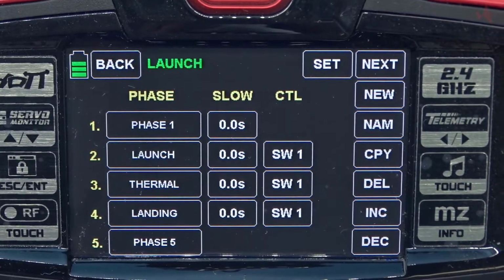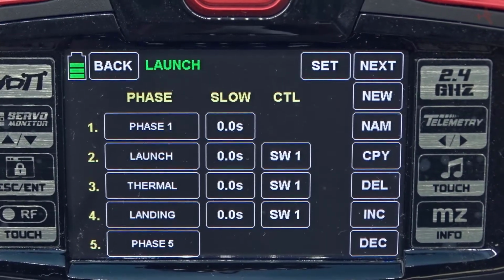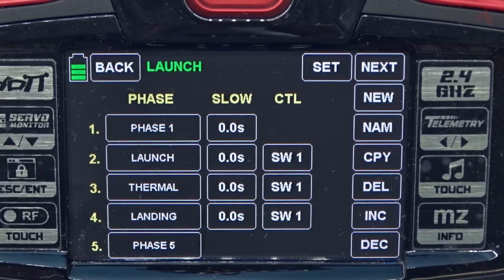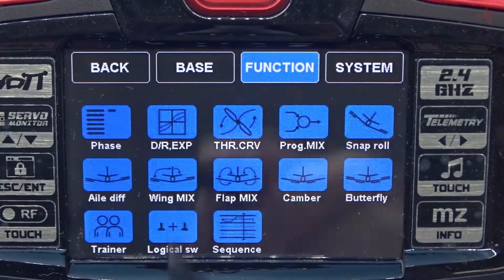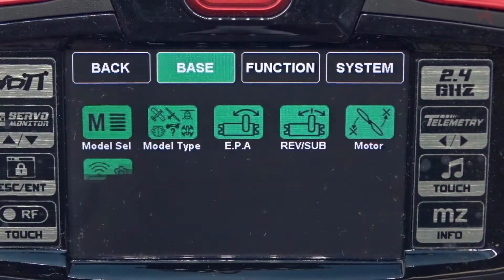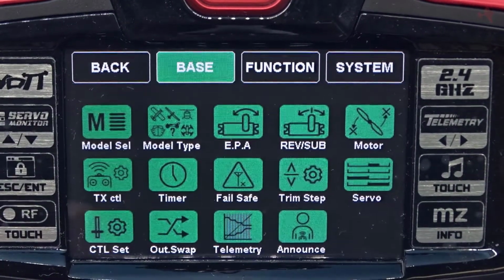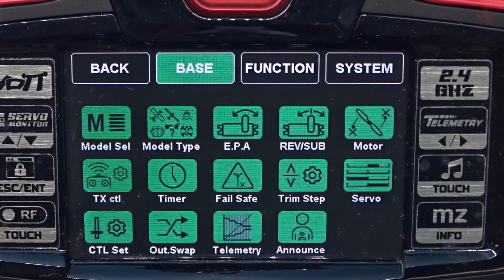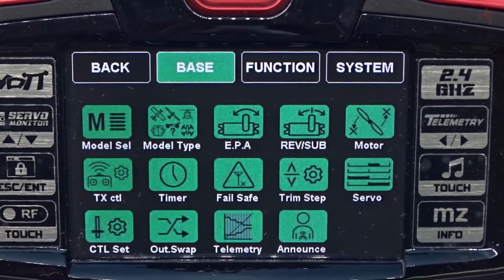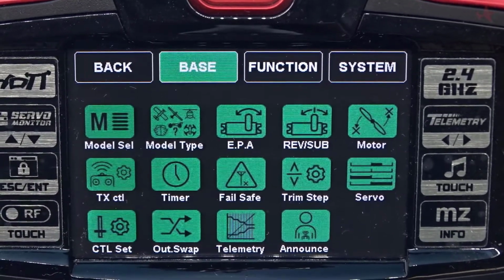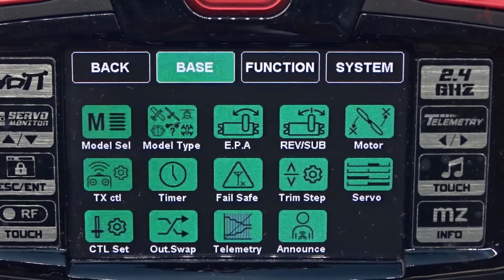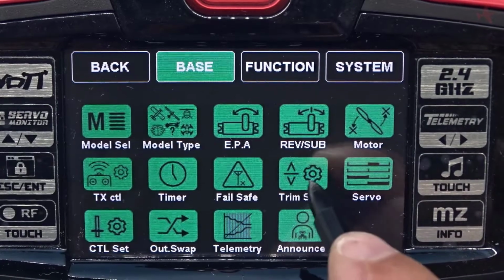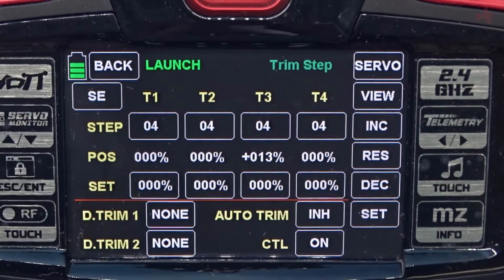So now that we've created the phases, we might want to create specific settings within each phase. So let's go back. In this particular example though, this glider is fairly simple and we're going to use a different set of trims for each phase. We're not creating any special mixes or any special functions. We're just going to change how the trims function. So I'm going to go to this trim step menu on the base menu.